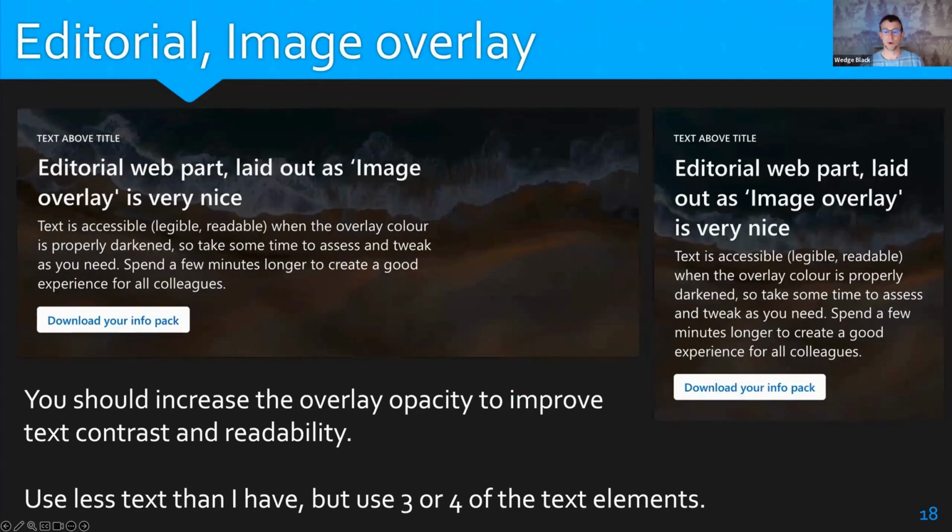Here's layout number 1, the image overlay, and what I'm doing now is I'm showing you it in medium size on the left and on small size on the right. Again, thinking about legibility, contrast, readability, you should deal with the overlay opacity, making it darker or lighter as is best. Yeah, probably use less text than I have, but as you can see, the editorial web part is great for doing direct communication, even if people don't choose to click your button.